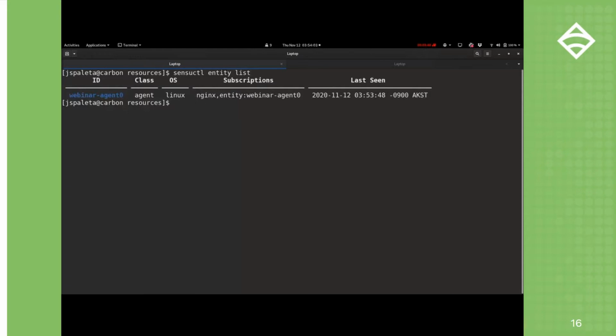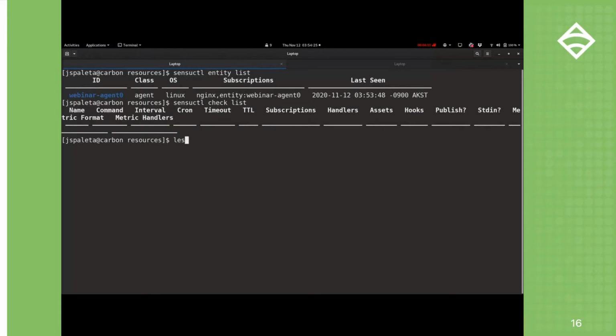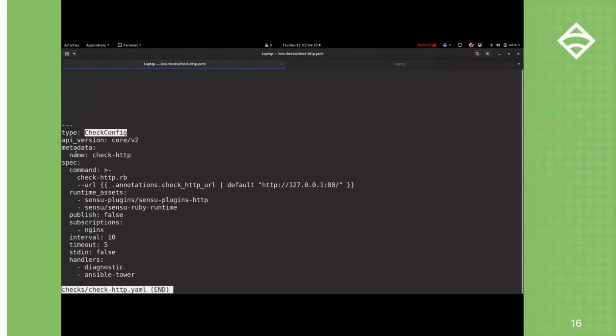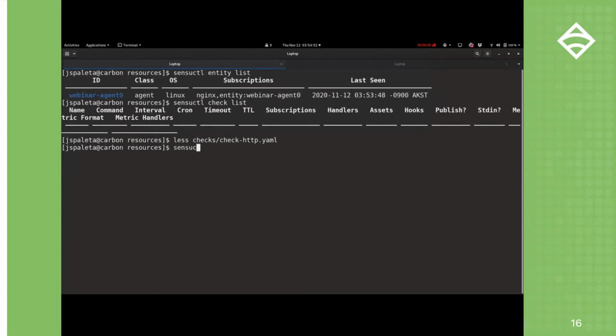Here's an entity list. I have one. It has a setup with an Nginx subscription already. They also come up with a host-specific subscription so that you can use that if you need to interact with a single host. I'm going to show you that there are no checks defined yet. So I'm going to use the declarative YAML file to define a check command here. It's called check HTTP, and it's going to run a little Ruby script that's a Sensu plugin to check and make sure that the Nginx service is up and running. It's going to be using runtime assets to provide that command, and then it has some handlers defined, including Tower, to do something if the service is down.